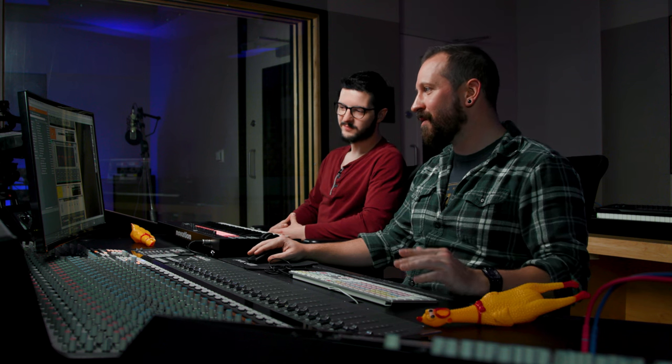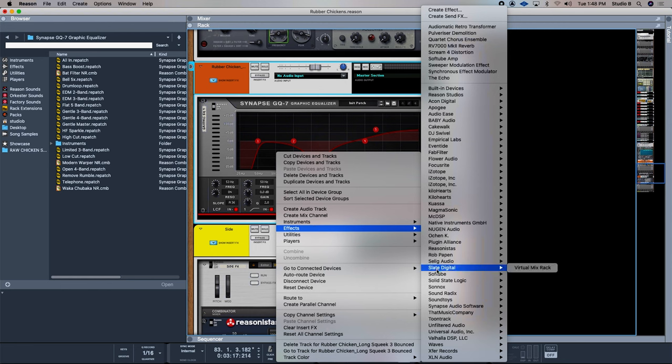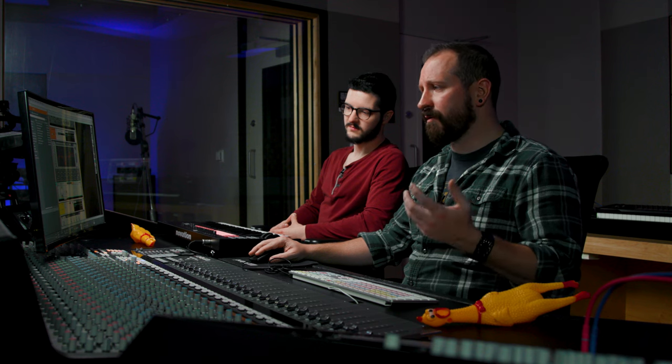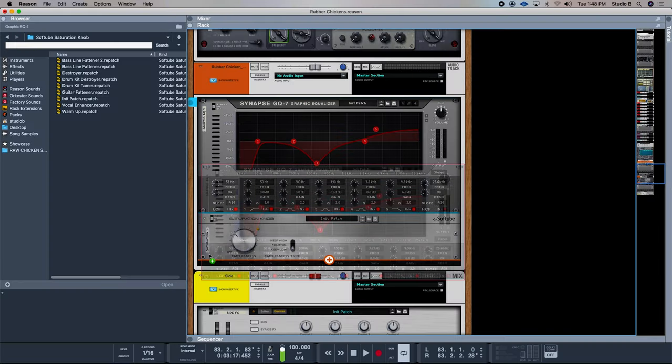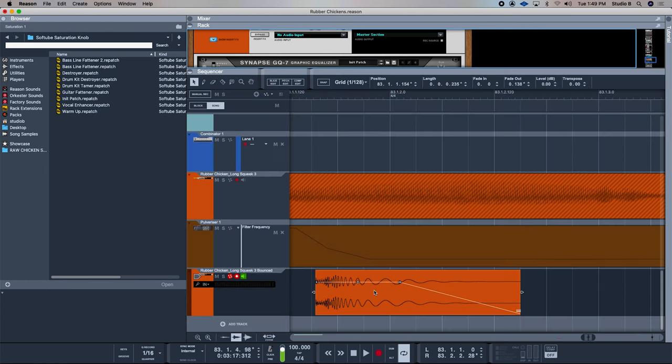Cool, let's add some EQ to this now. So I'll typically scoop out the mids within my kick drum, maybe boost the high end a little bit, and then I like to saturate. One of my favorite saturators is the Soft Tube saturation knob. With the keep low setting on, we will maintain the overall thickness while adding a bit of saturation to the high end. Then I'll duplicate this EQ, make ourselves a little point, and we'll bounce in place again.